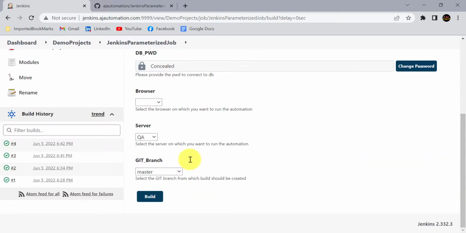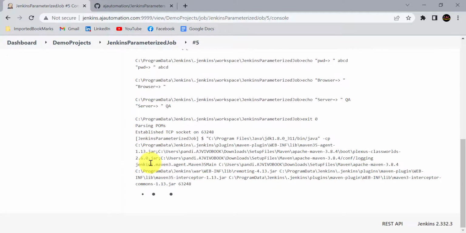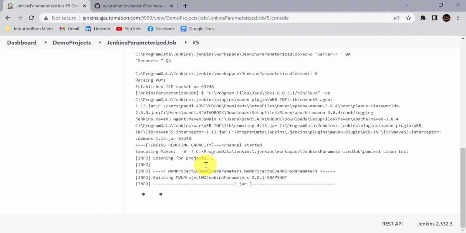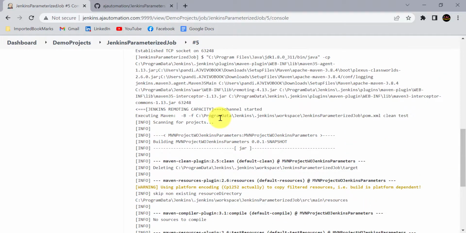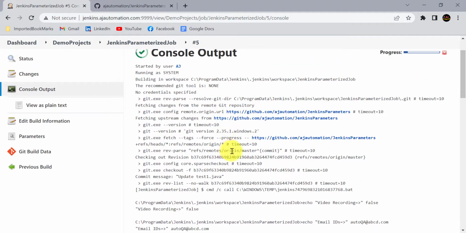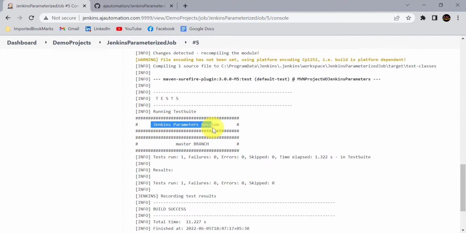So build with parameter. So currently I want to run this Jenkins job and it should consider the master branch. Okay, so click on build. Okay, so whatever value we have selected for that git branch parameter will be used while building this Jenkins job. Okay, so that you can see here. Okay, master branch. So it has considered the master branch only. And here also I have printed the statement Jenkins parameter session and it has the master branch code.